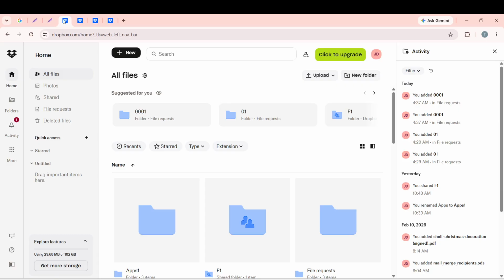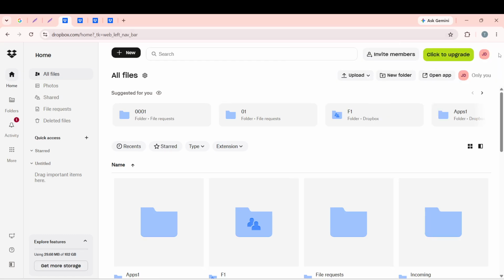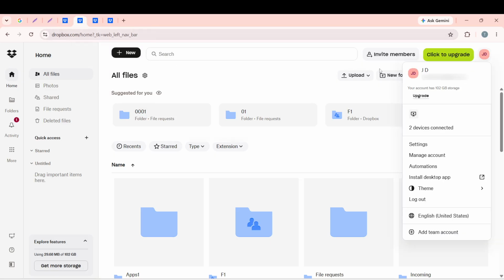After that, click your avatar or profile picture located in the top right corner of the screen. This action opens a drop-down menu with various options. Your avatar is a quick way to access account settings and preferences. When you click on it, you will see an option for settings, which is the next step in linking your accounts. With the drop-down menu open, select Settings.